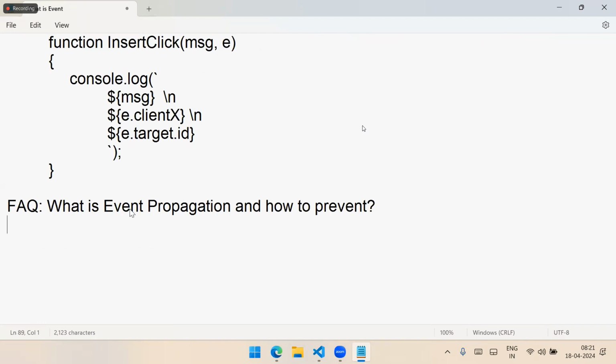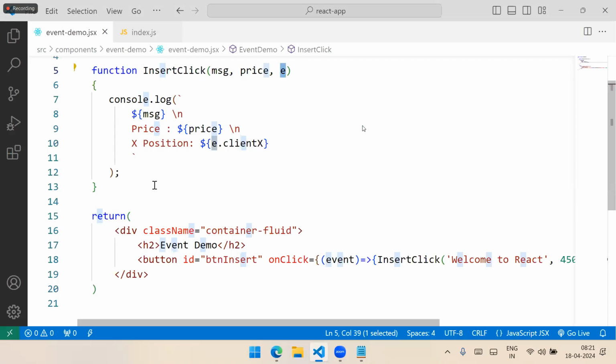You already learned this in JavaScript. What is event propagation? What you learned about event propagation in JavaScript is that the child event will fire up the parent events also. The child events will propagate to the parent events. That's a very common thing in JavaScript, right? In JavaScript, you learned about event propagation and how to control it. The same thing you have to do here also. So what is that event propagation?